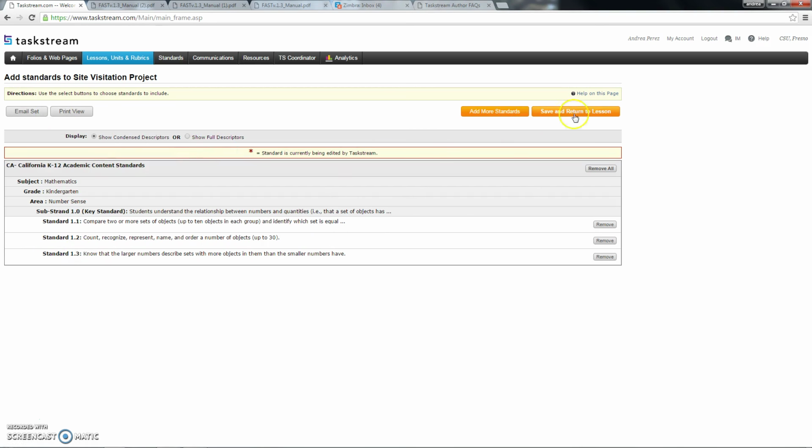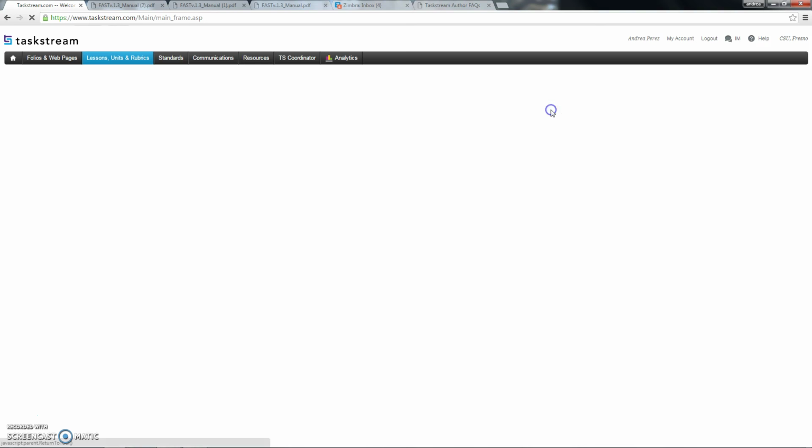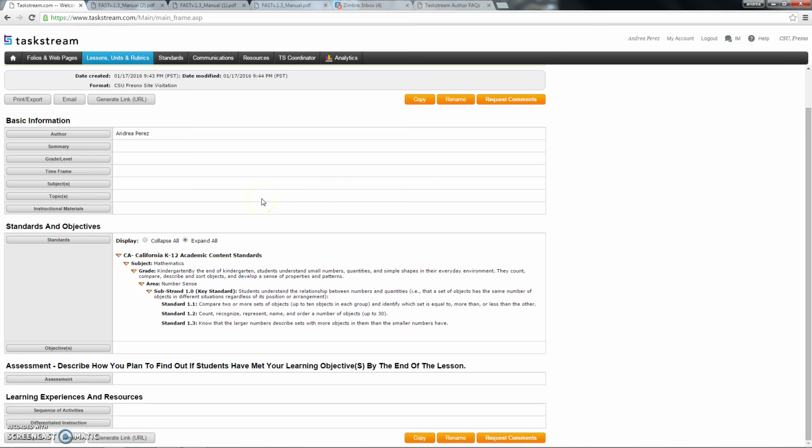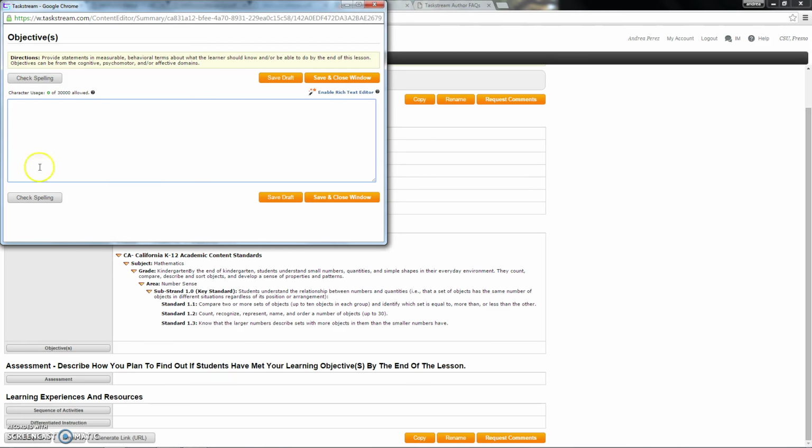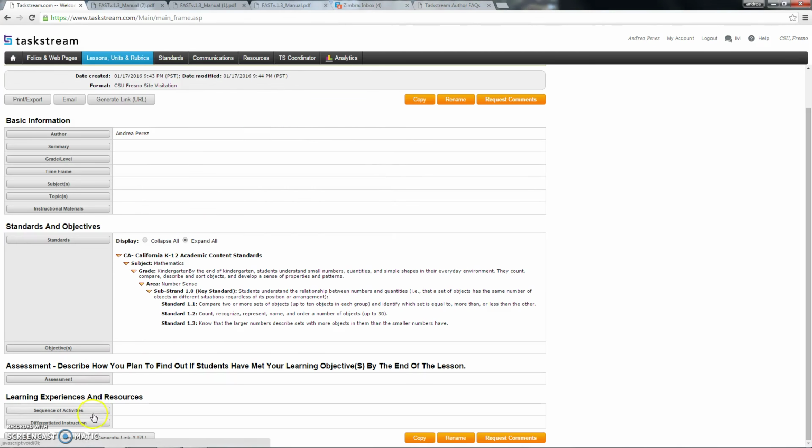Once you get here, you're going to click Save and Return to Lesson, or if you have more standards that you want to add, go ahead and do that. So once you're here, Save and Return. See, it's automatically out here and you don't have to type it in. How fantastic is that? One thing that you'll need to do is make sure you fill out your objective, assessment, and sequence of activities and differentiated instruction that you have going on in your lesson.